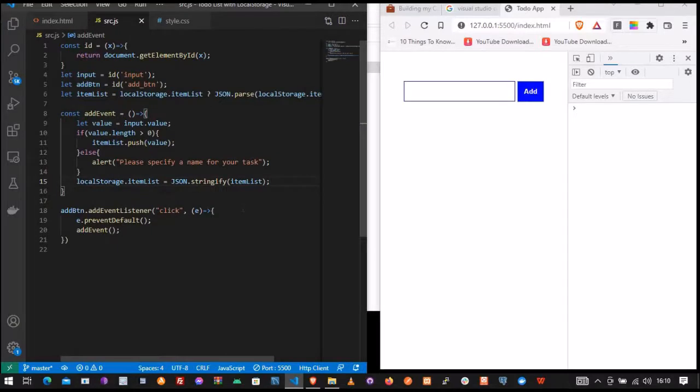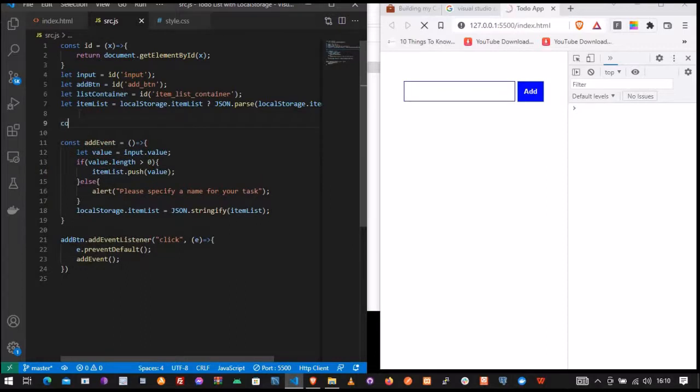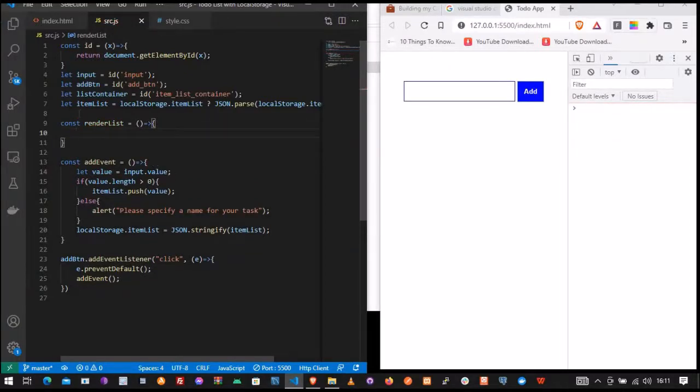So let's go from here. We can just grab the list container and call this ID of this, and we are grabbing the container that contains the to-do list. So we can write a function again that is going to render all the items in the to-do list. So let's just do something like this: const render list, and we are just going to make this an ES6 arrow function.